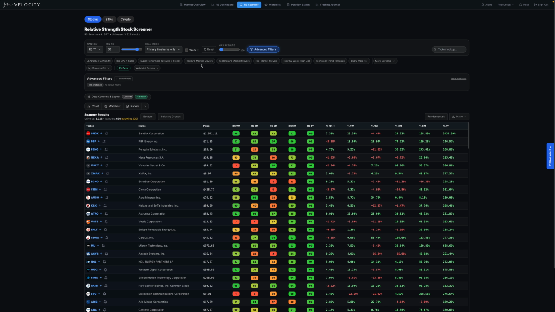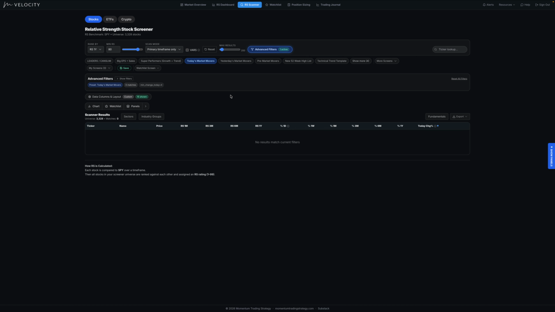Today's market movers, what's moving today. It'll also say nothing shows up because the market's closed. It's the weekend when I film this. But during market hours, 9:30 to 4 Eastern, when the market's open, this will show you the names that are all moving 4% or more.